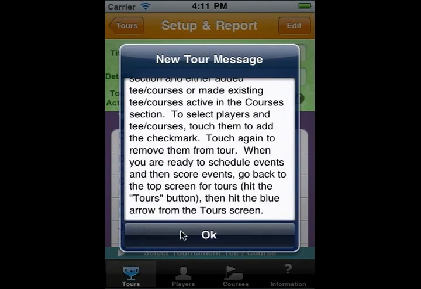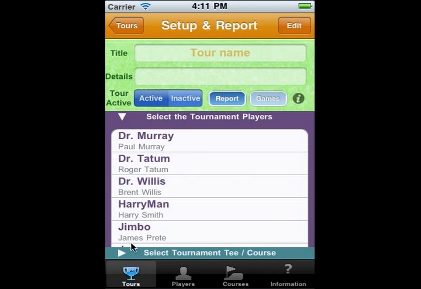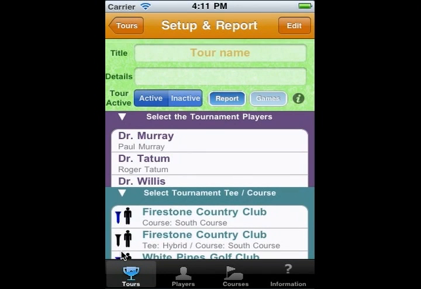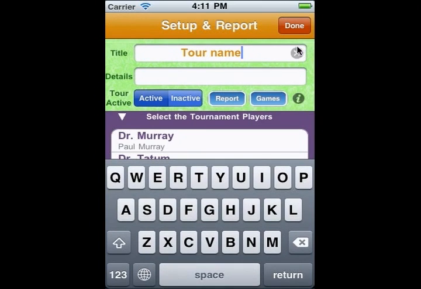From this screen, you will name your tournament and enter any details you think might be interesting or relevant to your players. These details will appear on all emailed reports. To enter the name of the tournament, touch the Edit button, then touch the title field. Most text fields offer a clear button on the right-hand side of the field to quickly remove any previous text.